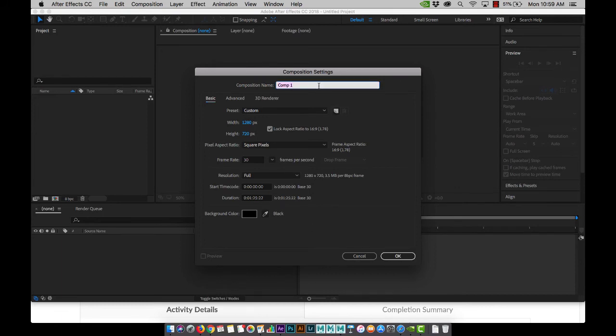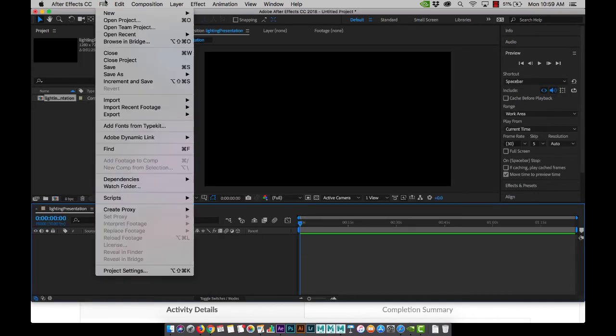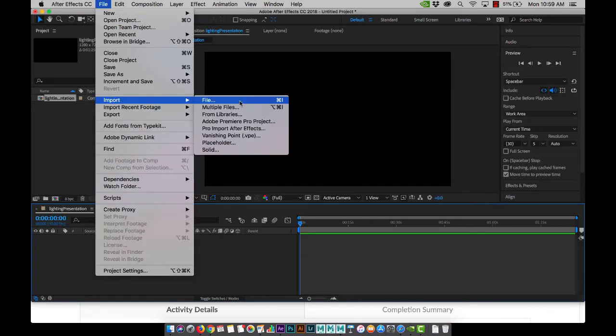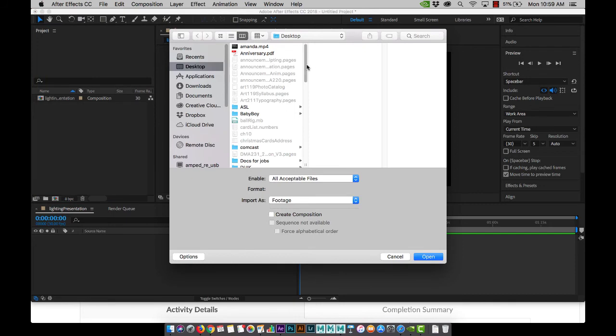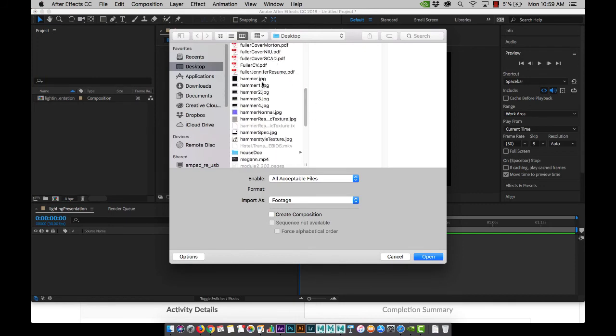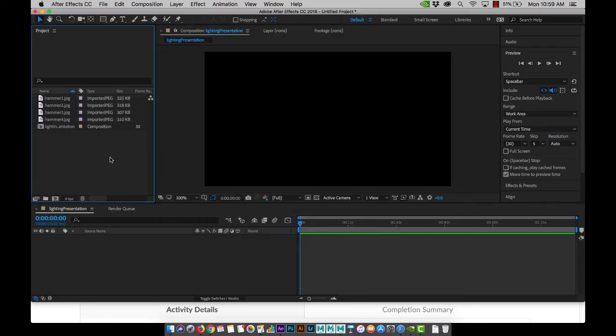You can give it a name, lighting presentation, and hit OK. You can always go to File, Import File, or you can right mouse click over here and import file. And then you're going to need to find your images. Called mine hammer. I held shift to grab multiples, and then I brought them in here.